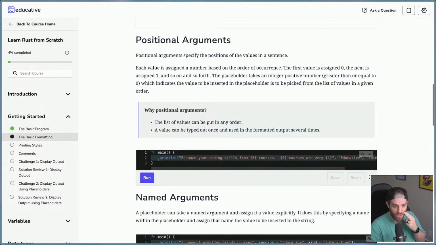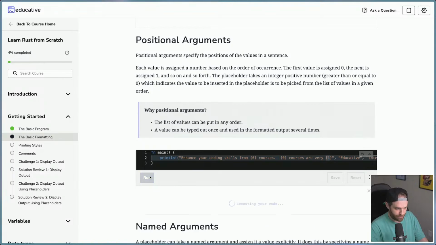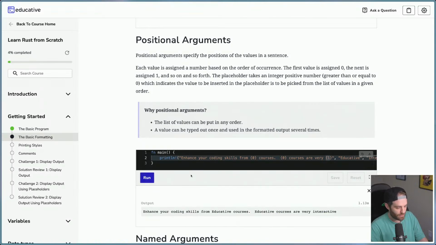Cool. Positional arguments specify the position of values in a sentence. Each value is assigned a number based on the order of occurrence. The first value is assigned 0. The next is 1, and so on and so forth. The placeholder takes an integer greater than or equal to 0, which indicates the value to be inserted into the placeholder. Okay, so this basically allows you to do this. This will get inserted here, and here, and then here. Got it. Execute that.